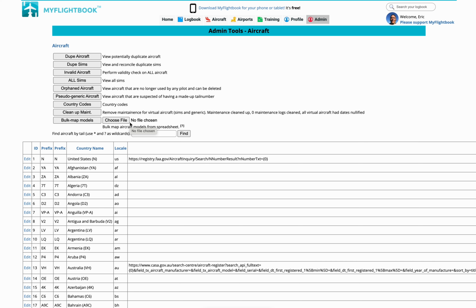Those are the tools that admins have to manage aircraft. So again, the main ones that I use are the orphaned aircraft tool and the generic aircraft tool and the searching. And I respond to a couple of emails a day. But hopefully that explains sort of what's going on behind the scenes to keep the data clean.